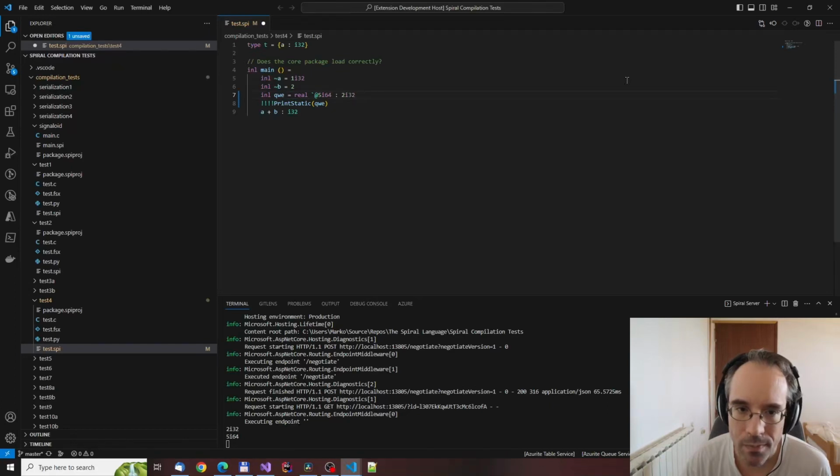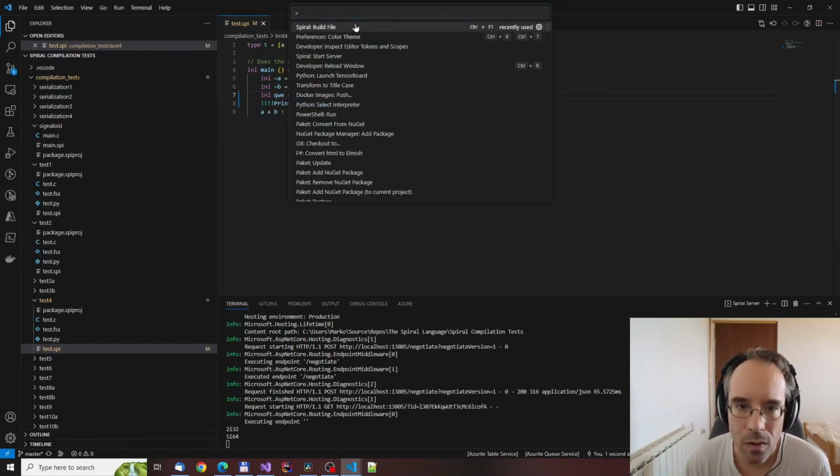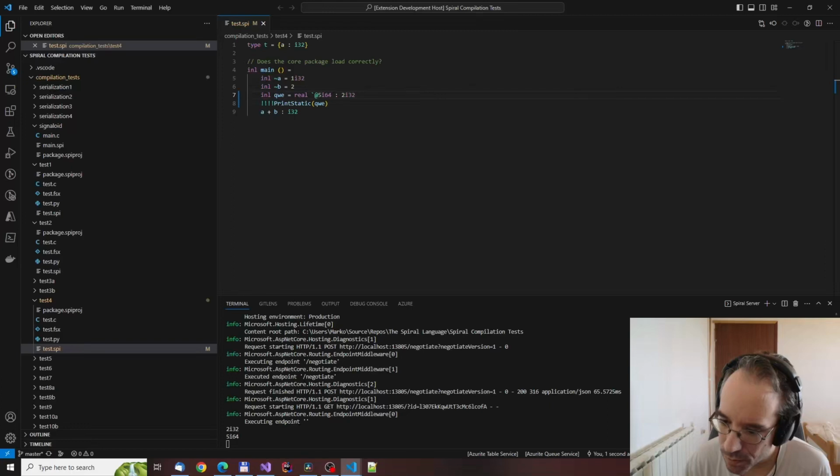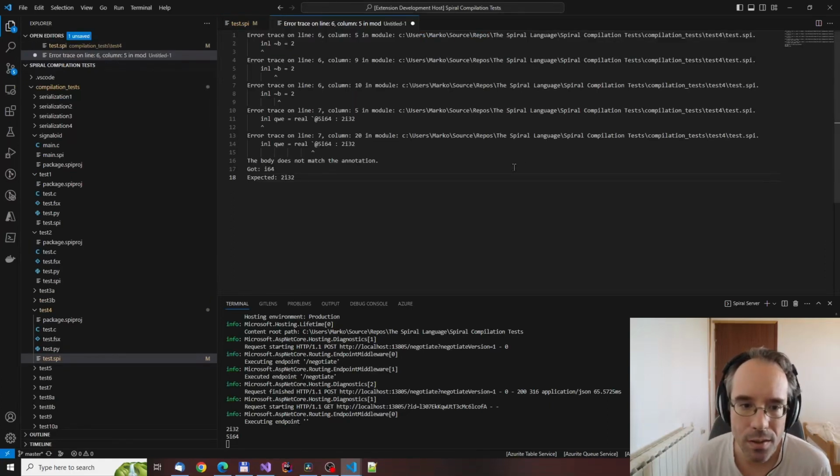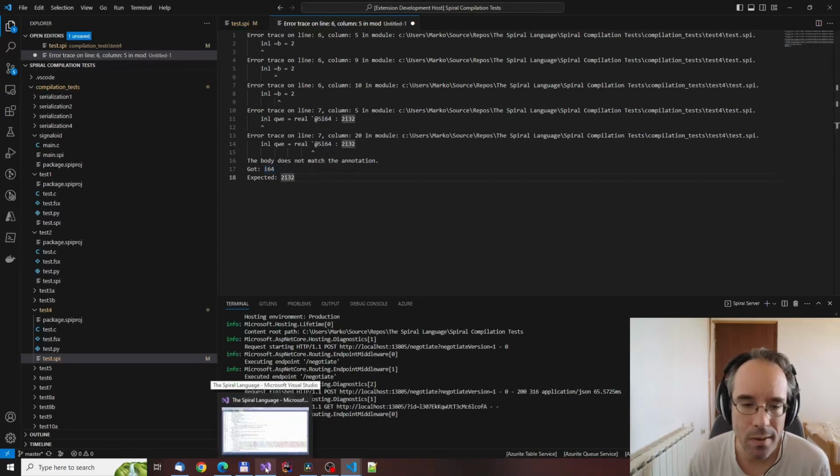For example, if we build it, now we get an error. We'll open a new page, paste it. The body does not match the annotation. Got I64, expected I32. And I don't like this "got I64". It should be a type level literal. I think in this case the printer is wrong, most likely.